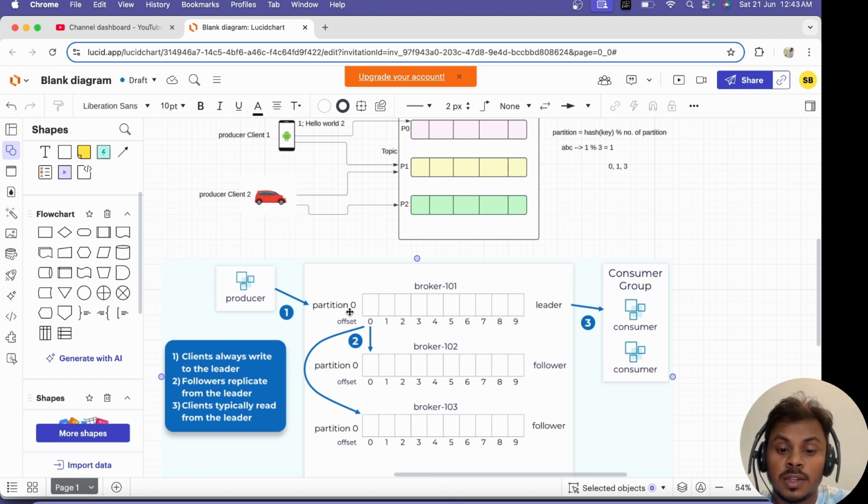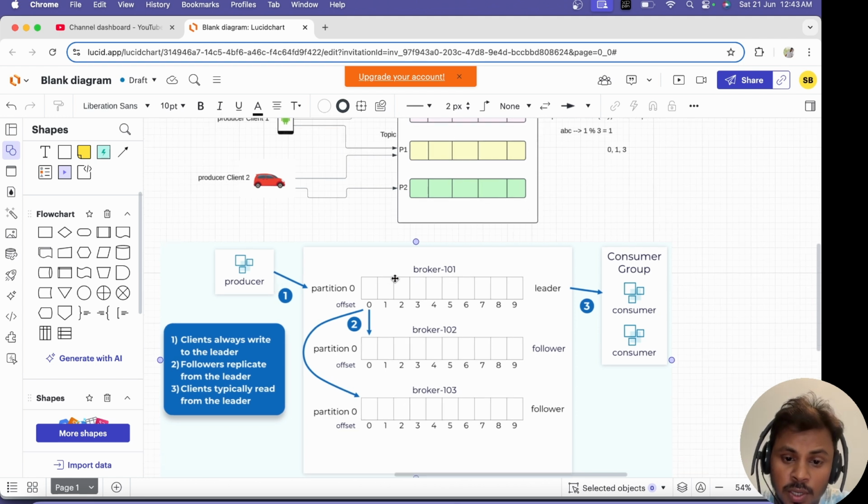So for this partition 0, let's say broker 101 is my leader, and offsets 0, 1, 2, 3 mean there are multiple messages available inside my partition. Once the message is stored in the partition, the follower will automatically replicate from the leader. So my data is not stored in only one broker, it is stored in different brokers. If the leader fails to serve the message, then one of these 2 followers will become the leader. That will be decided by ZooKeeper.